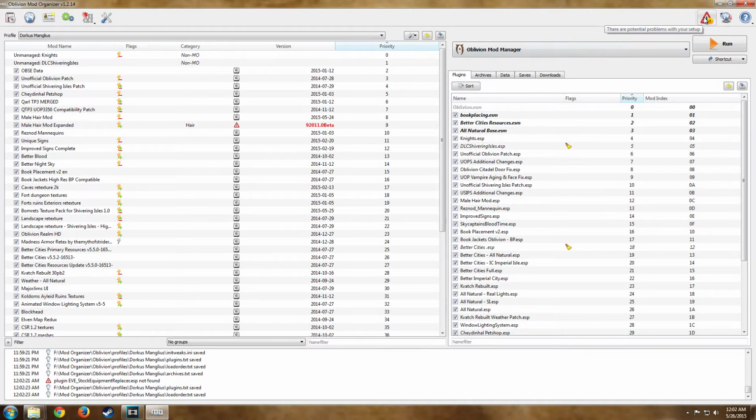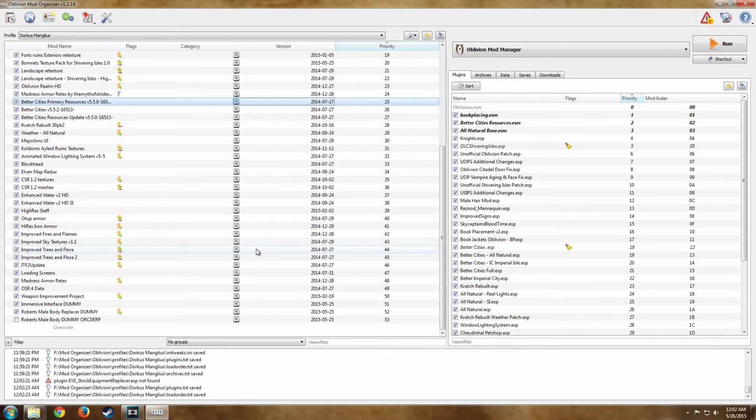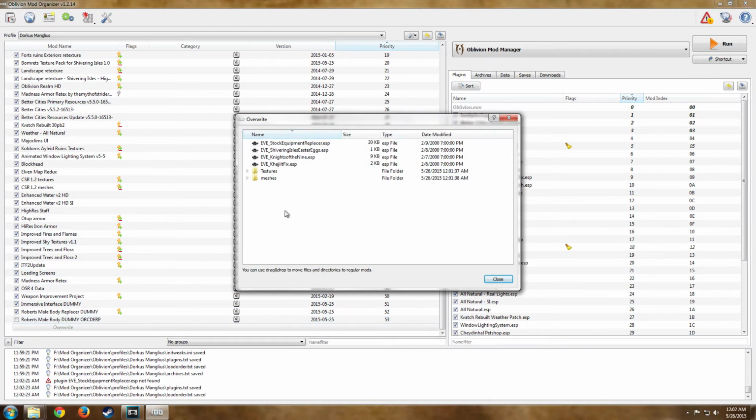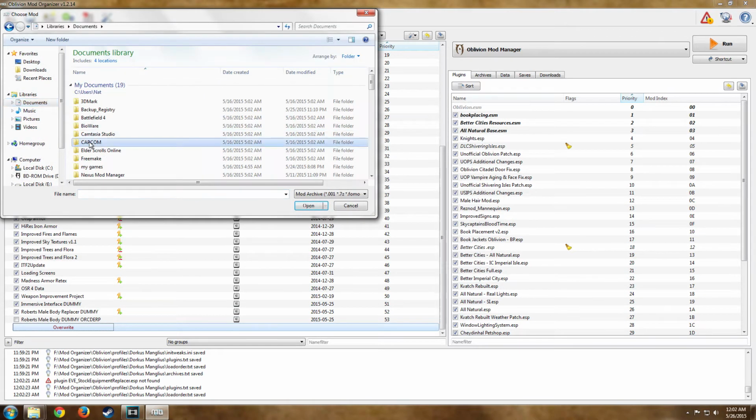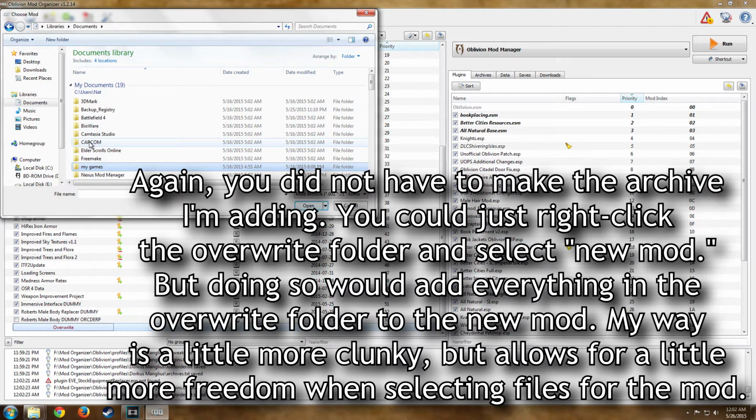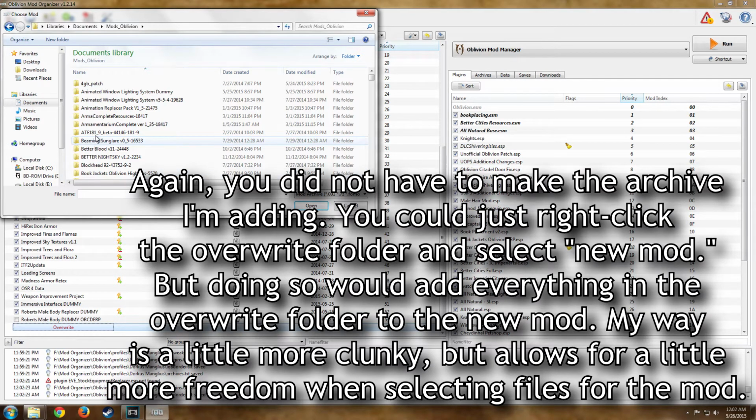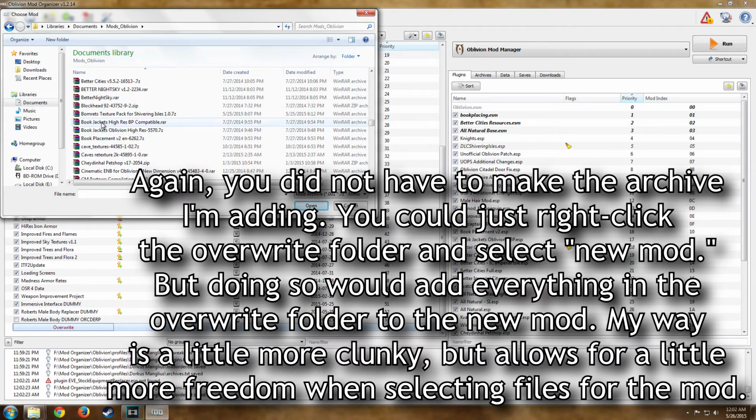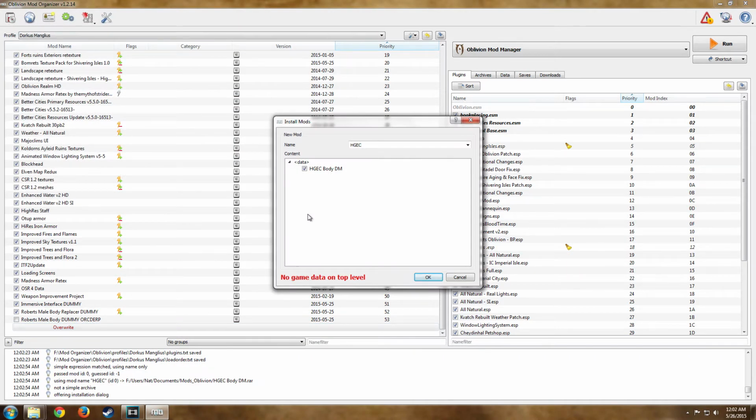And you'll see here an error message pops up, and it's going to tell you there are files in your overwrite mod. And those are actually the files for the mod we just added. It sticks them in your overwrite folder. So what we're going to do is we're going to go ahead and add a mod from file. And we're going to go ahead and locate that archive that we just created, which I think I named HGEC body. That's one. This is what I want here.